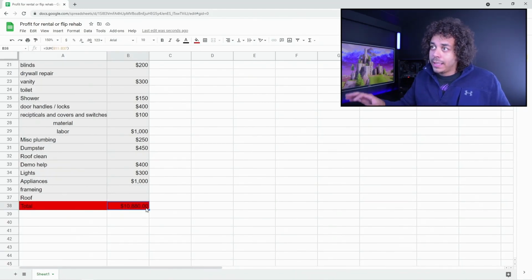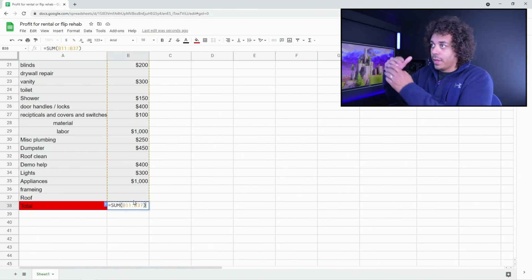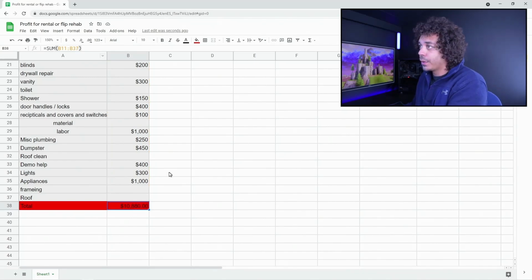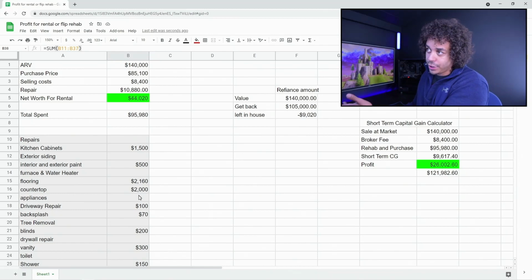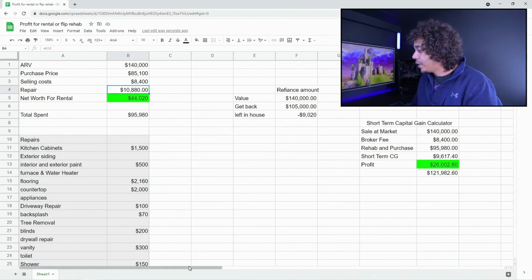So how you're calculating the total, just in case you don't know, it's equals SUM. It's just going to total up that entire row there, and it's B11 through B37 for me. So that's how you get the total there. And then again, see, I changed that category, and it reflects up in my repair cost here. So that's why I really like the sheet, and that's why I do it this way.